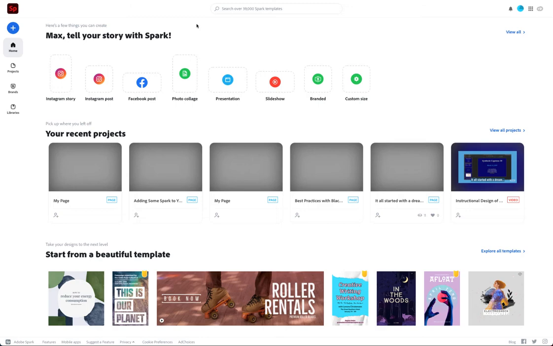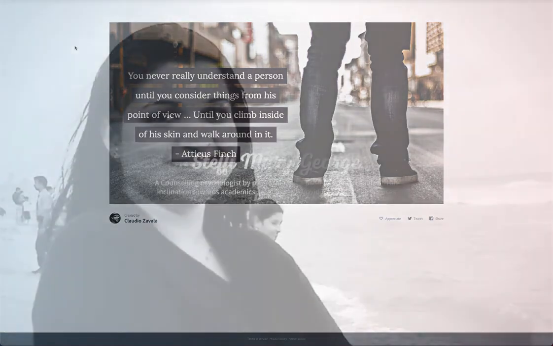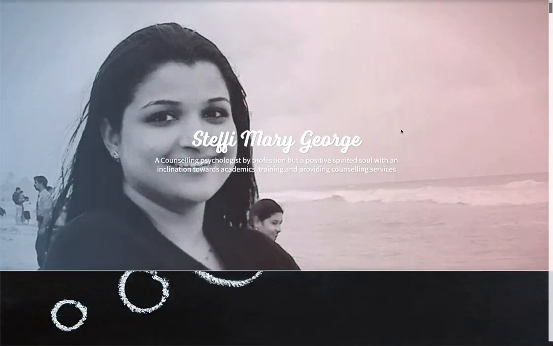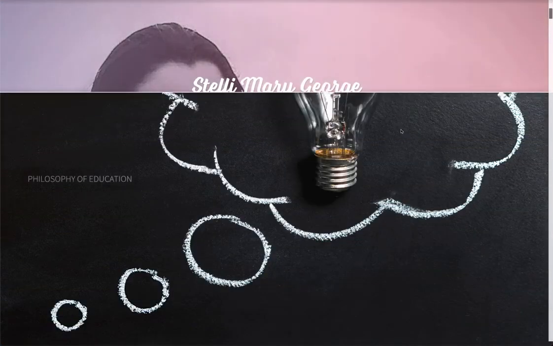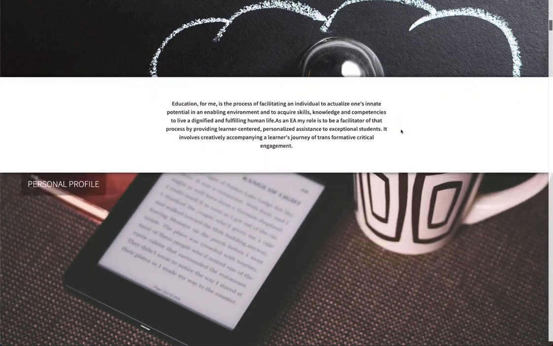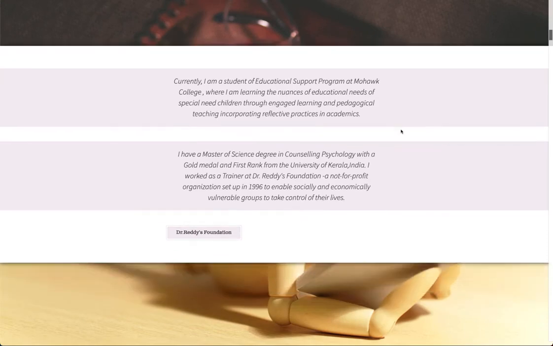Let's take a look at some examples of Spark pages. This first one uses Spark to create an image with a quote on it. This quote comes from the book To Kill a Mockingbird. This next Spark page is for an educational portfolio. Notice how the content on the page sort of glides as you scroll. There is a lot of scrolling down the page for users, but at the same time the graphics and movement of text keeps your attention.